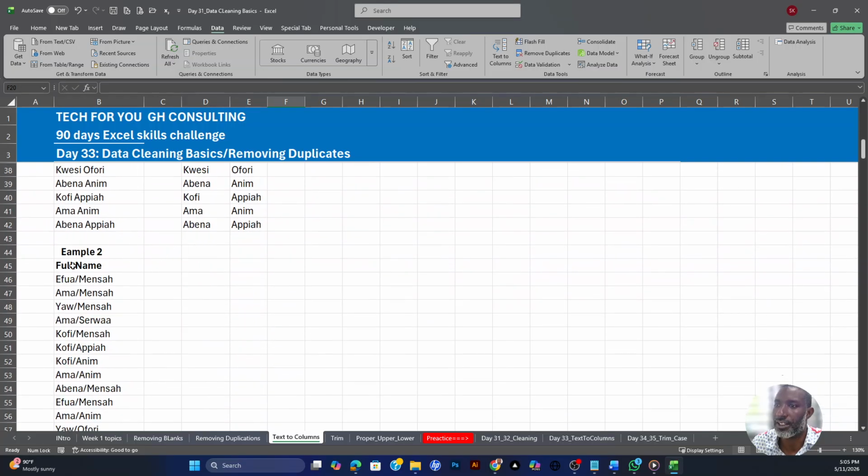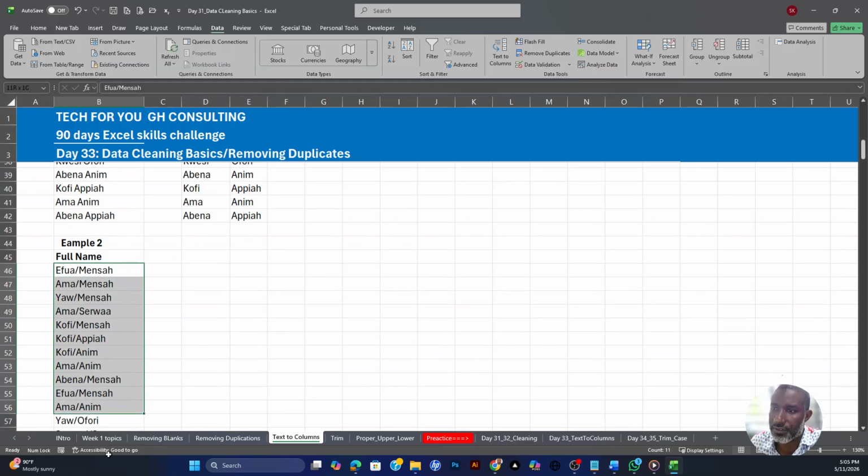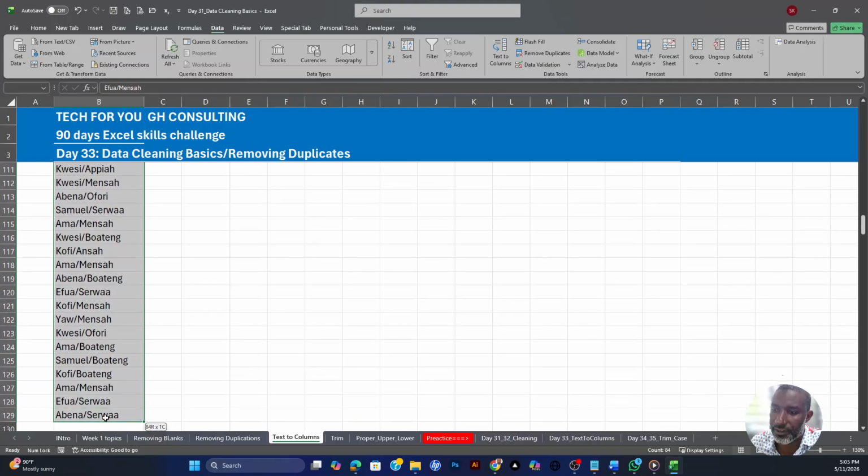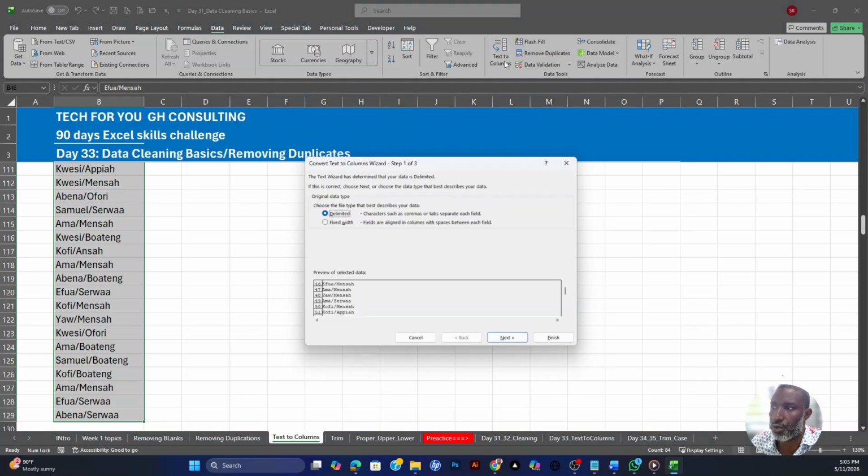Now let's look at the next one. The next one is the same, but here the delimiter is no longer a space, it's a forward slash. So let's look at how we do it. We can select the data without the heading, and then go to the data tab and look for data tools, and then click on text to columns.